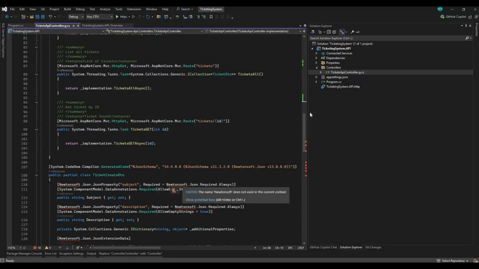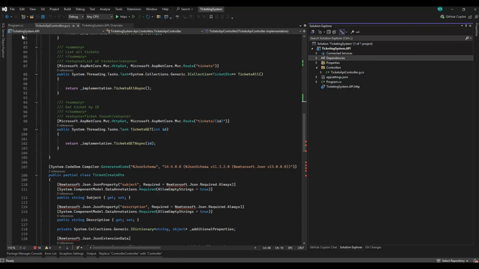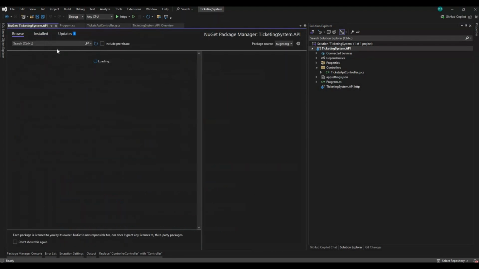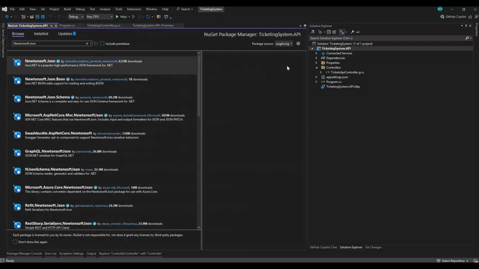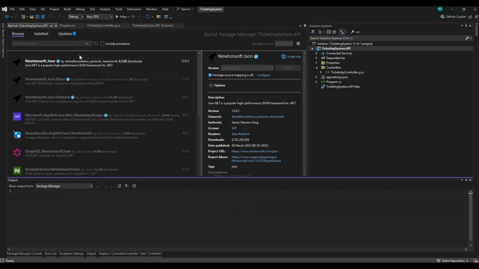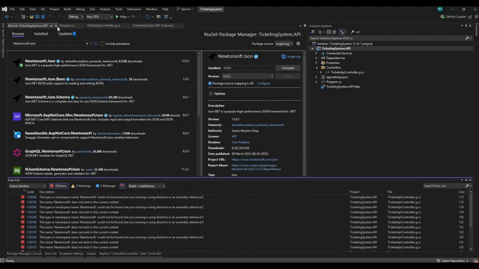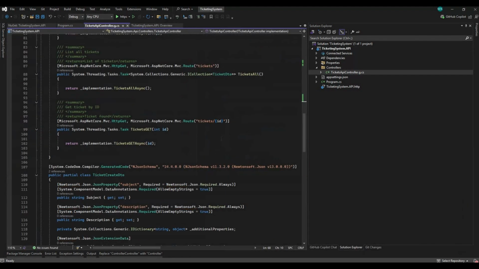Now as you see, there is a missing reference for Newtonsoft. I'll go ahead and add the reference. So manage NuGet packages, browse, and I will go ahead and install Newtonsoft.Json. And we'll go ahead and check if it is fixed. Yeah, it seems to be fine now.